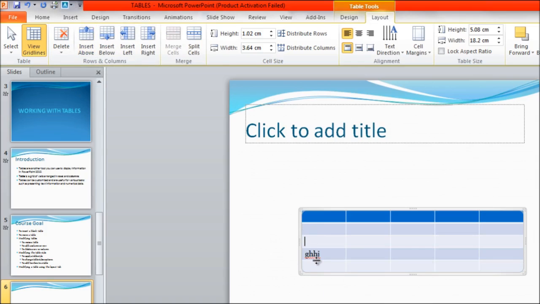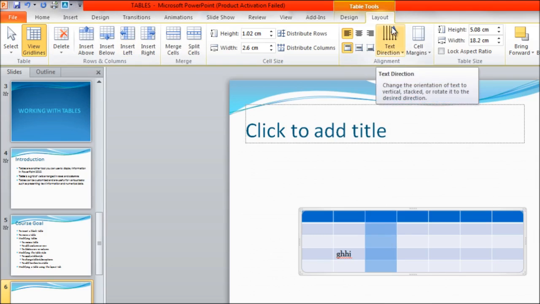Now if you want to insert a column, click here, click on Insert Left. One column is inserted in front of the column that we have selected. Now the other is Insert Right. Place your cursor here, click on Insert Right, one column is added here. So this is how you can add columns and rows with the help of the Rows and Columns group we have in the Table Tools Layout.